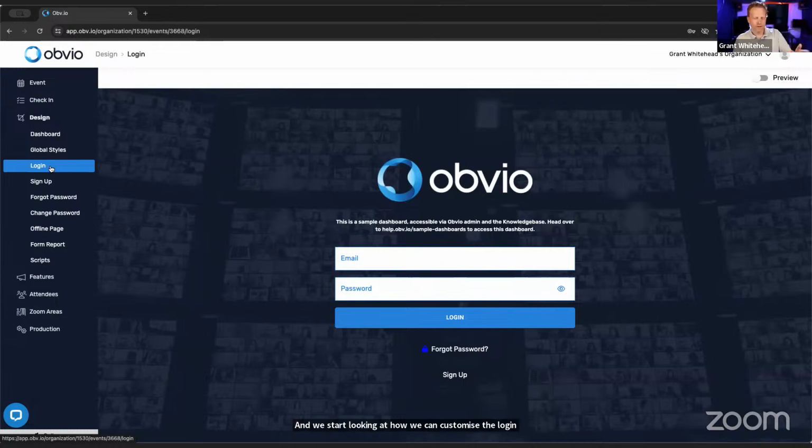And we start looking at how we can customize the login page that was, again, tied to the password. Most of the time people are going to bypass this page altogether. Same as how you entered this meeting. You clicked a button in the email or the link, and it took you straight to the dashboard as a magic link that bypassed the login. You didn't need to put your email or password in.